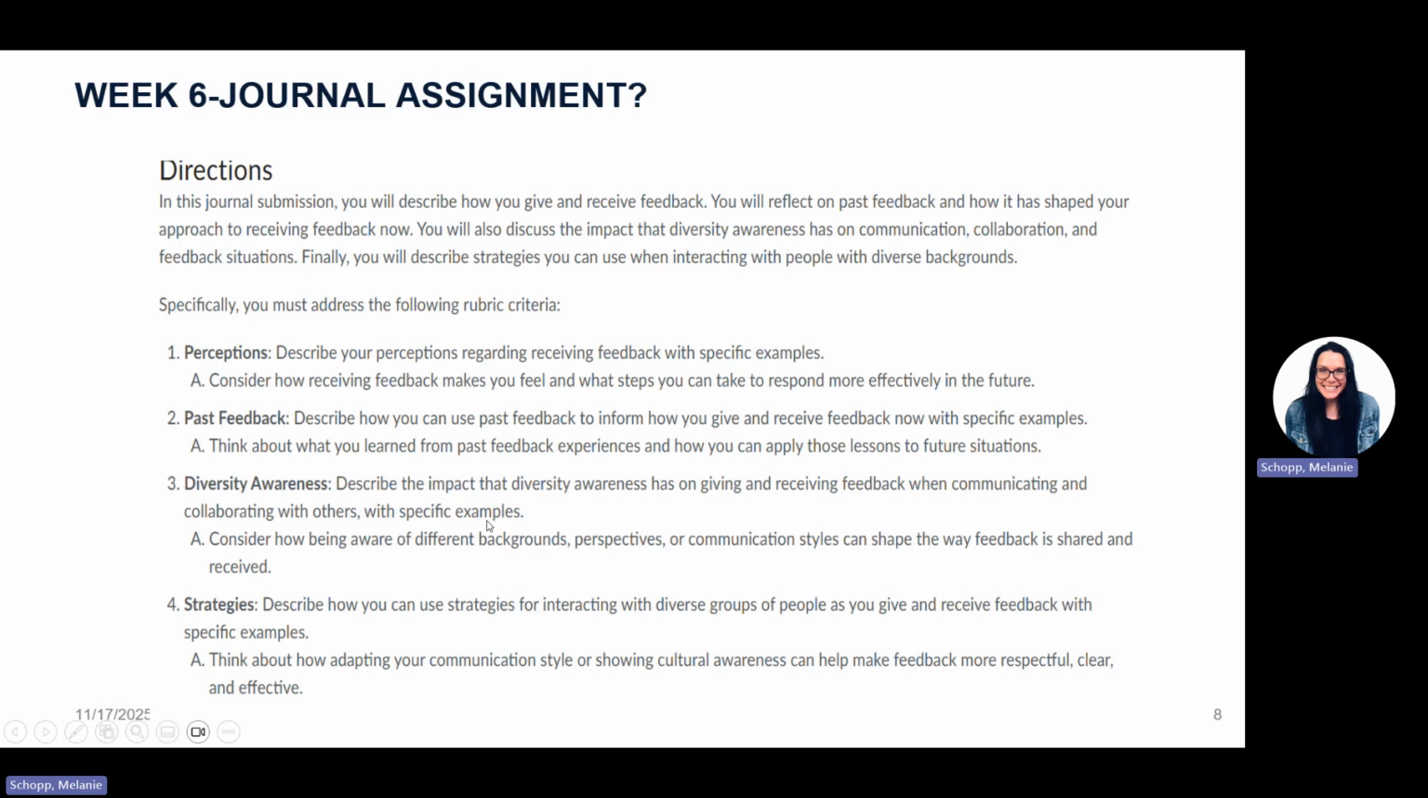And then part 4 is strategies. So describe how you can use strategies for interacting with diverse groups of people as you give and receive feedback with specific examples. So think about communication strategies or styles. Think about things that we've learned so far in our course, or maybe just general knowledge and experience that you have when you're considering cultural awareness. What can you utilize to make sure that everybody feels included, okay? And that communication and feedback is respectful, clear, and effective.